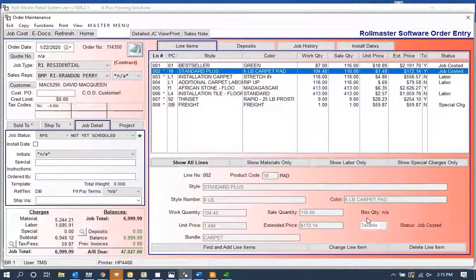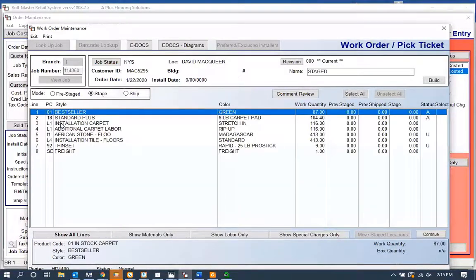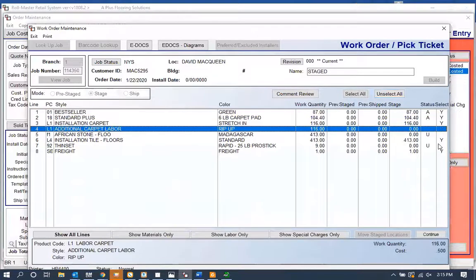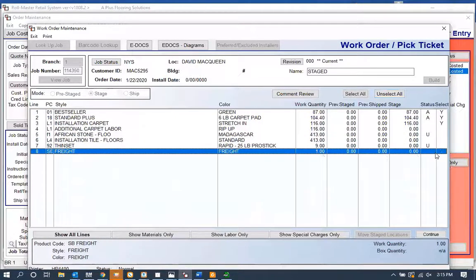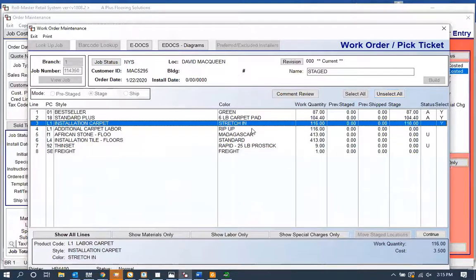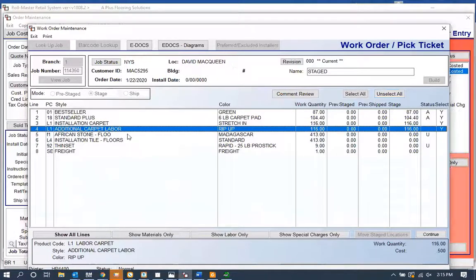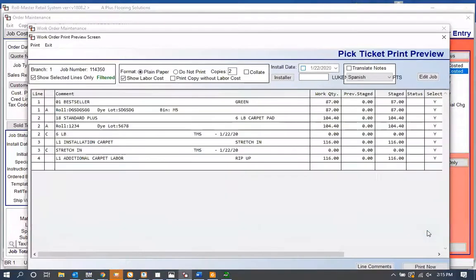Now, fast forward, and I want to print a work order for the installer. I'll go to work order. And I can print a work order with everything, or I could just pick the items that installer's picking up today. So I'm going to do just the carpet, pad, and labor, and we'll pretend maybe somebody else is getting the tile. And then I hit continue.